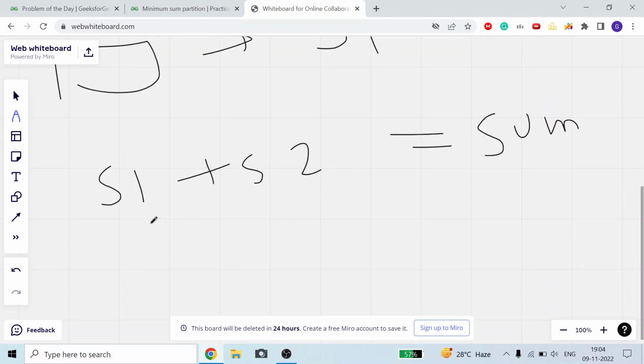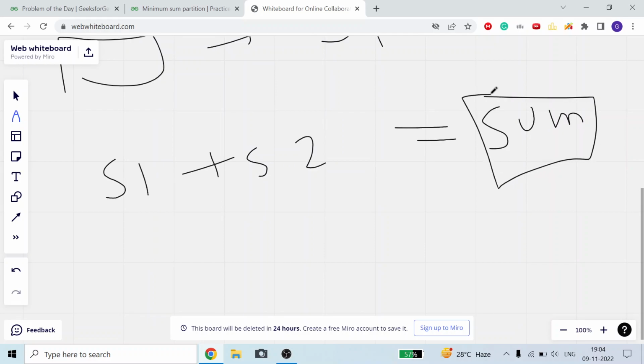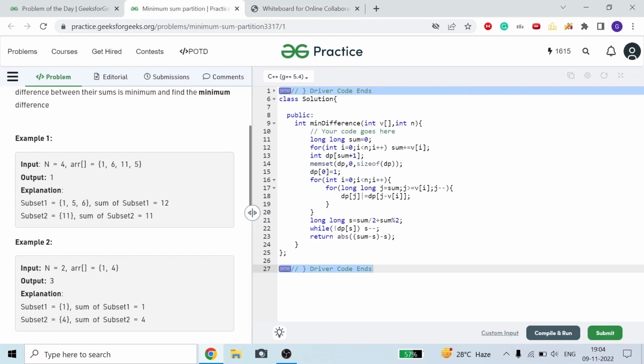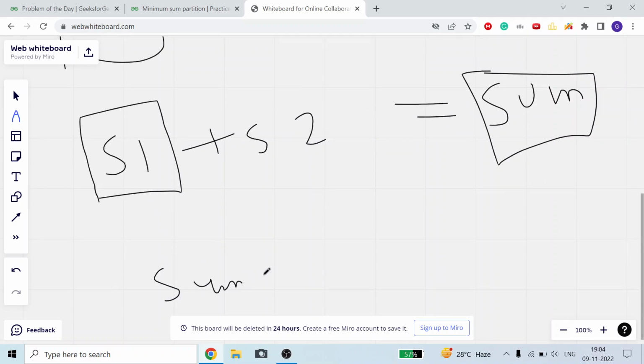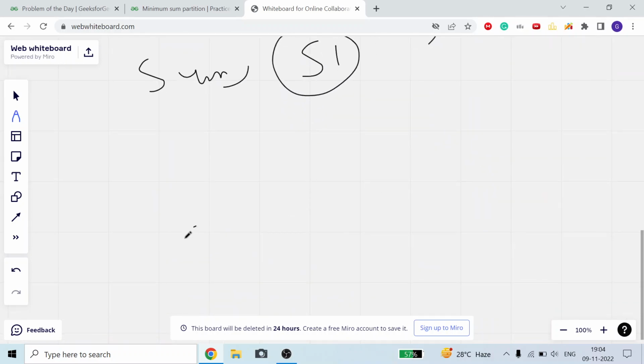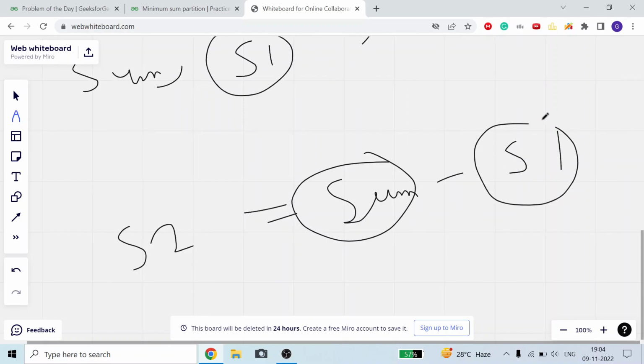If I know the sum, because I have the array, I can calculate it. Here I'm calculating the sum of all elements in my array v. I renamed it as v instead of arr. So if I find any one subset sum, if this is my sum and this is my S1, then I can easily find S2. How? S2 is equal to sum minus S1, meaning the total sum minus the sum of elements covered in S1. The remaining elements will be covered by subset 2.